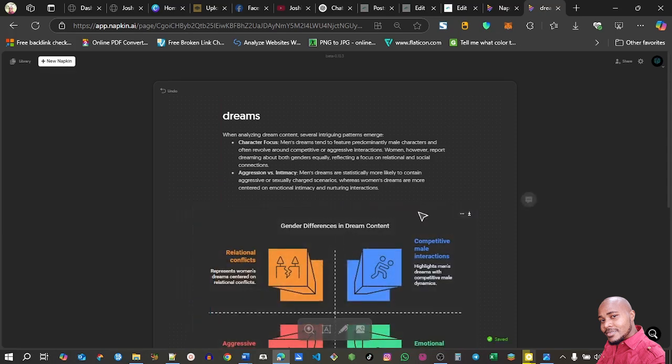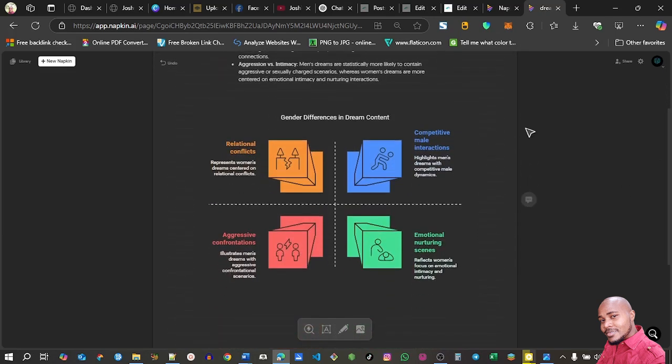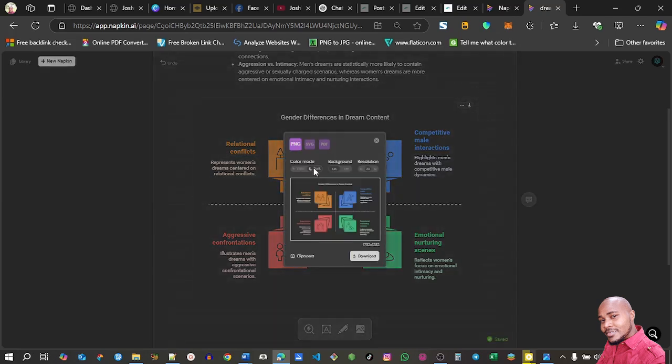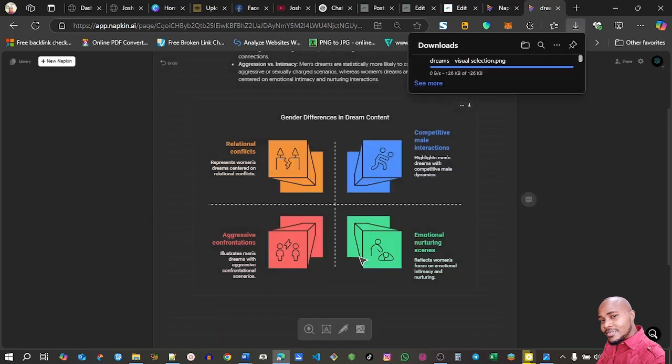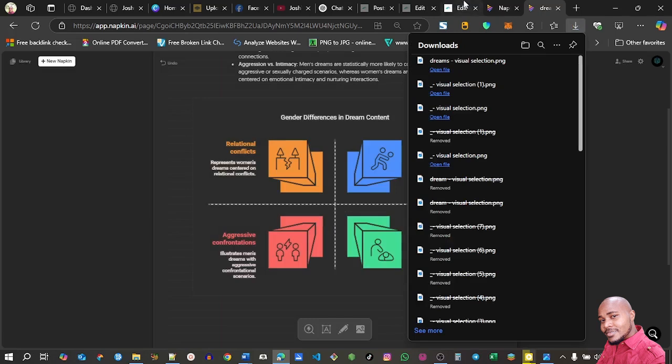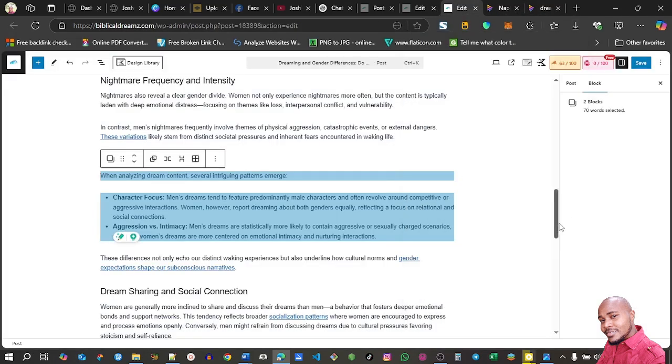Okay, now it's visible. I can click download. Again, I want it to be dark mode. The background is on. 2x or 3x scaling. Okay, now I have three of them. Let me see if there's anything I can do about this.